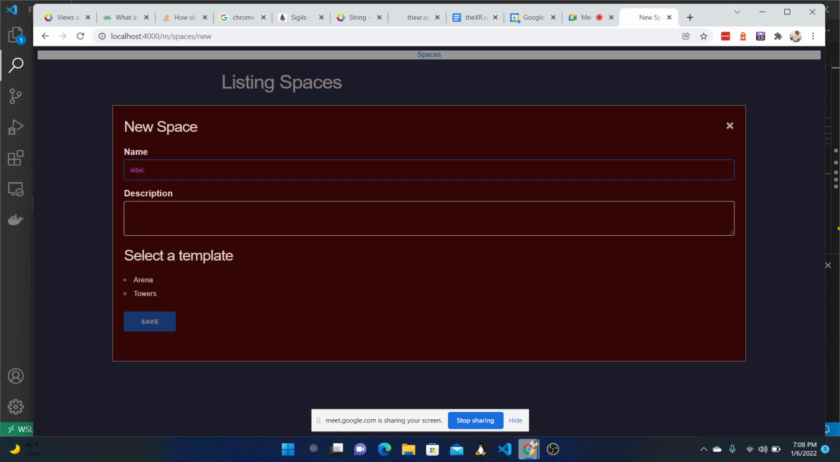So let's call this space ABC. And here we could select a template. There's no image preview, and in fact this template is not even used, but it was a way of specifying some pre-bag of data that would be associated with the space, and that data is not used yet. So this essentially is broken. But you're forced to pick one before it allows you to save.